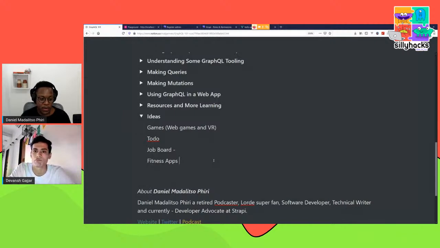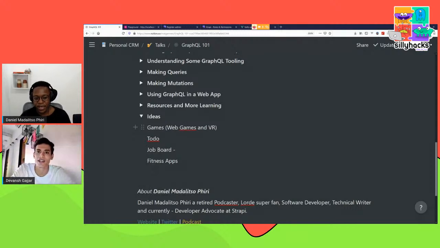People have made VR games and web games. I've seen someone make an AR game with Unity, where you use Strapi as a data source, and you learn to play the piano virtually. That was really cool, really good. Sounds fascinating, right?